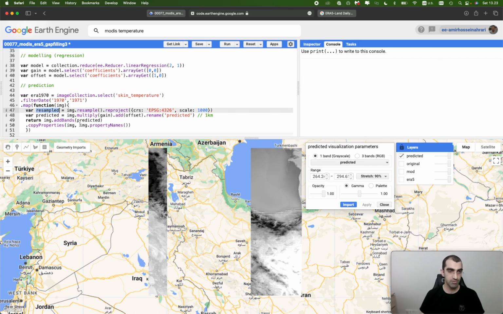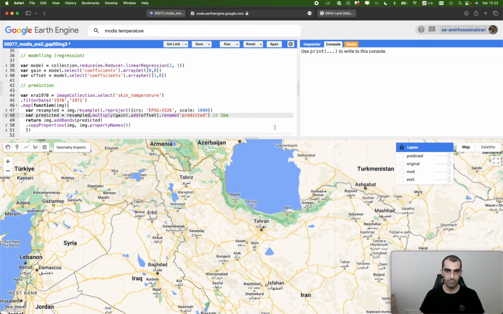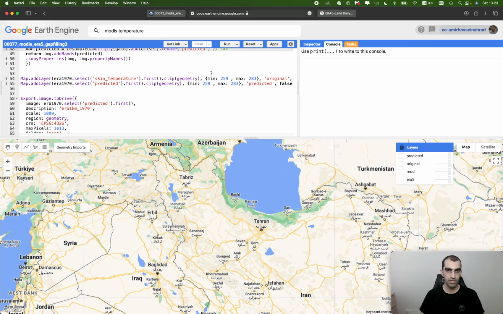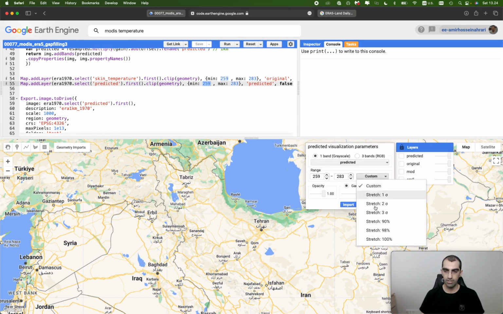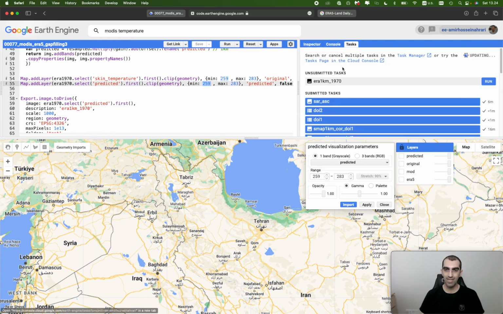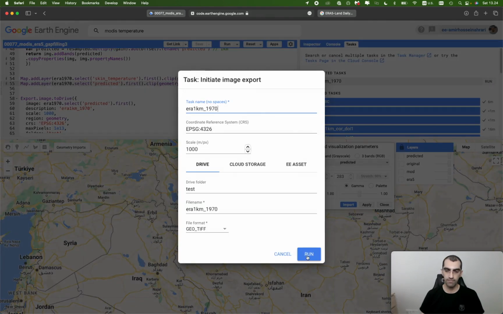But remember to use the resampled one for the prediction process. Save your code and run it again. Let me increase the predicted contrast with 90% of values. If you go to the task now, you can see ERA-5 for 9070 with 1 kilometer. The output of the model is available to save into your Google Drive.